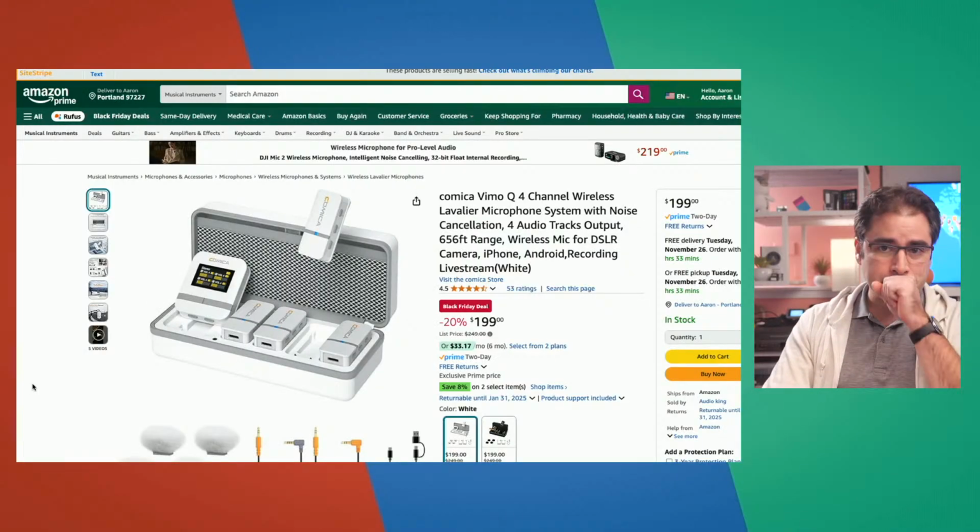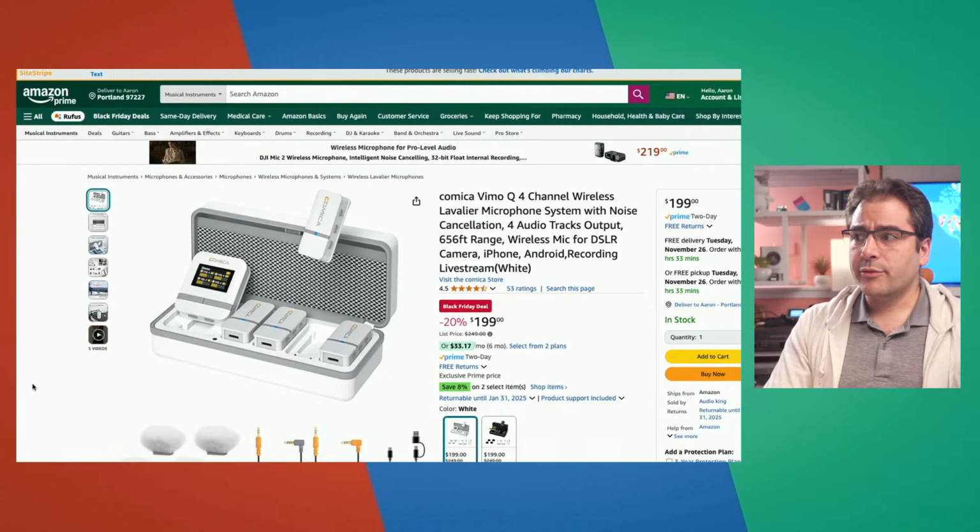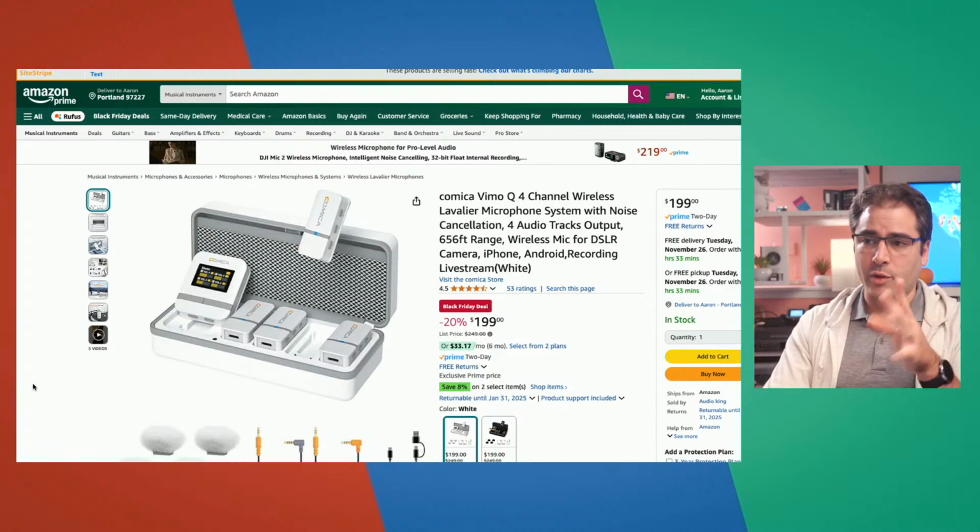The Comica mic, that's the one that I used on the boat. It did a pretty good job considering we were in just like the complete wind. But the cool thing about it is that it's a 4 mic kit. There aren't very many that are 4 channel on one receiver. So if you are doing like a multiple person podcast, it's a pretty good way to do it.